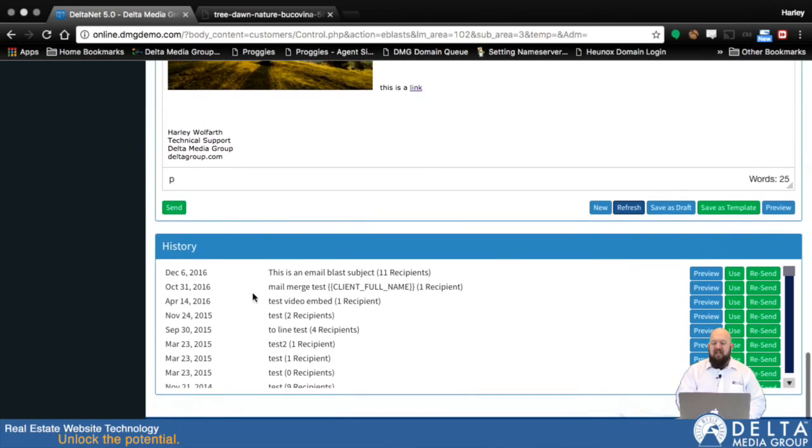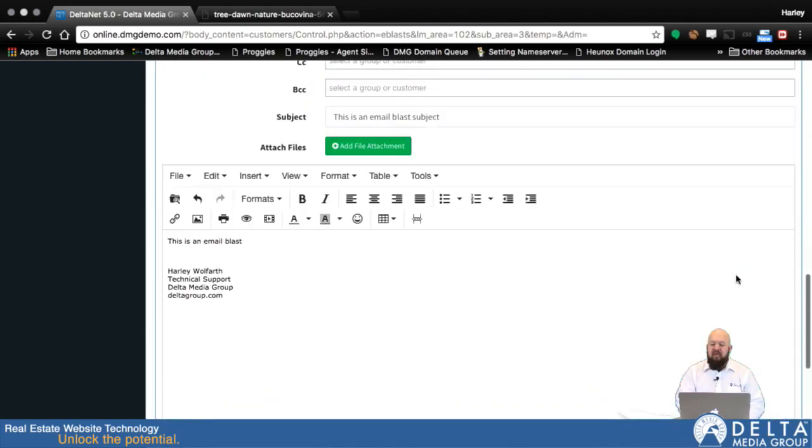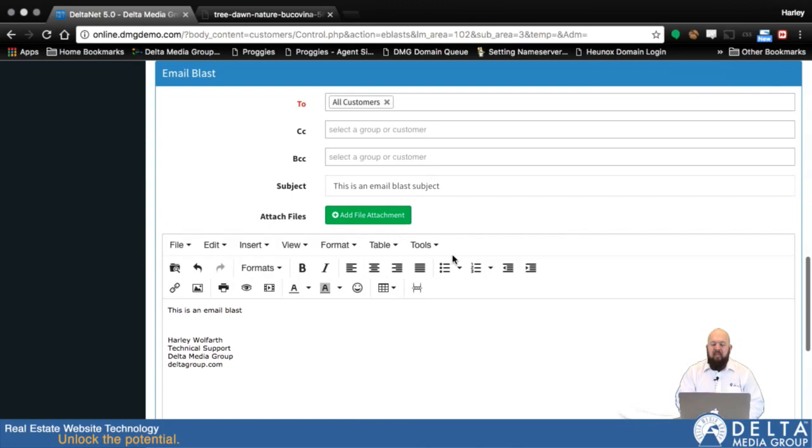All right, and then the last section we have here is the email blast history section. The nice thing here is you can go into this section and preview any of the messages that you've sent before. So say, for example, you wrote up this whole message and spent a lot of time with it and then fired it off, but you forgot to save it as a template, and you thought, this is a great one, I can reuse this one. You can go back here in history and hit use on one of your previous emails and it loads it back up here.